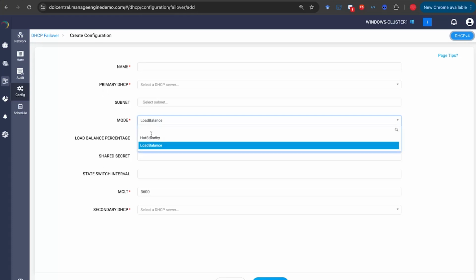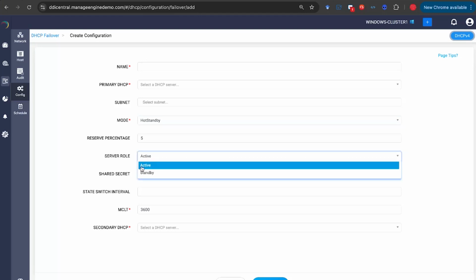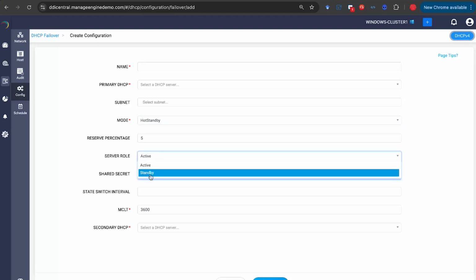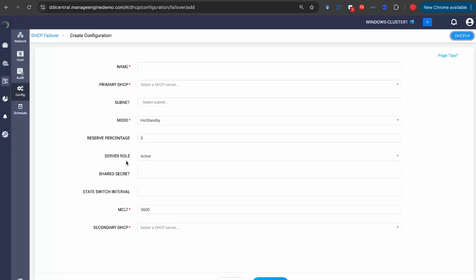And in case you choose hot standby, you specify the role of the primary server here. So whether the primary server is going to be the active server or the standby server, you can just mention the server role here. So the next would be the shared secret, so that both the failover partners have a secure communication between them, and that's about the failover configurations.